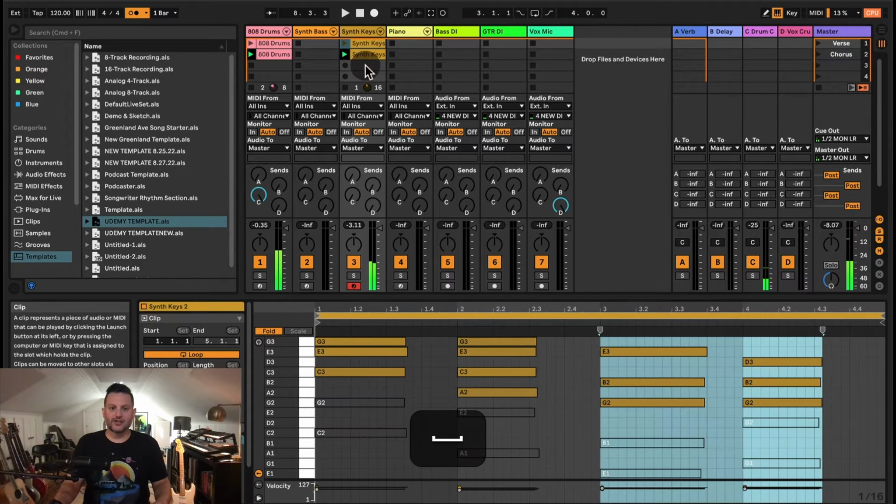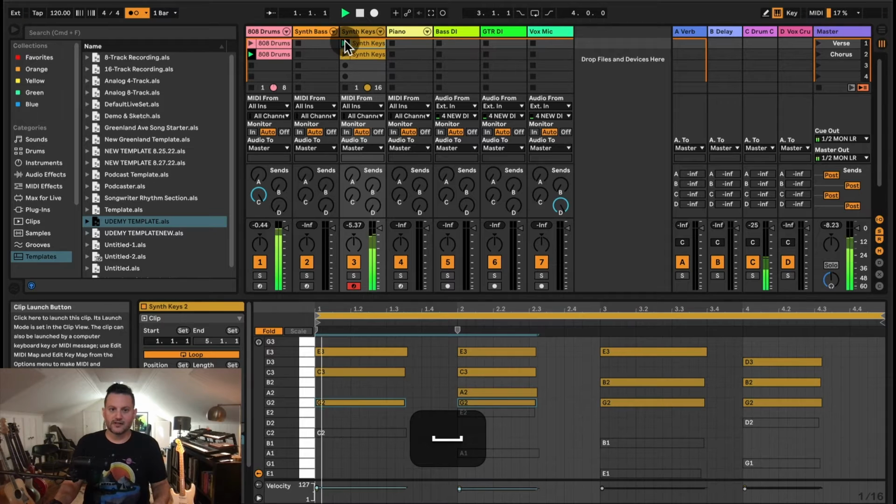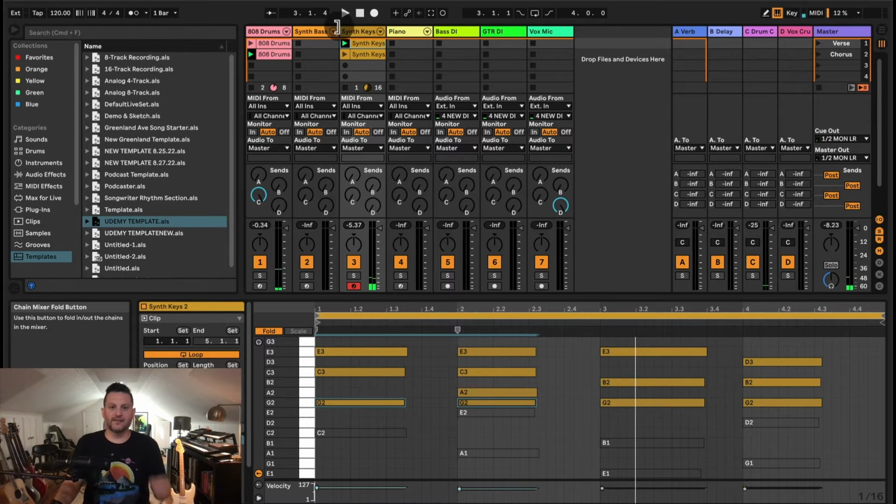Cool. I'm actually going to take the top notes of this and drag them down. So I'm going to hold Shift and the down key and bring them down an octave. Let's hear what that sounds like. I like that. That gives it a nice little differentiation.